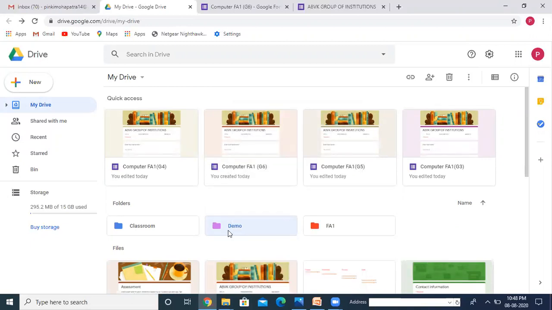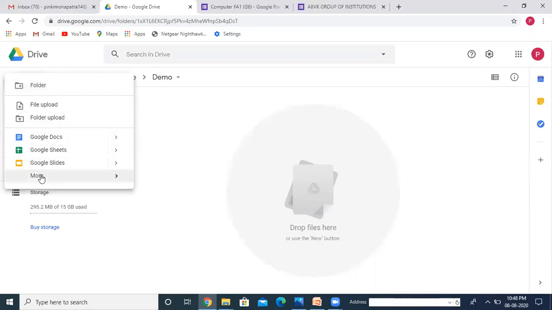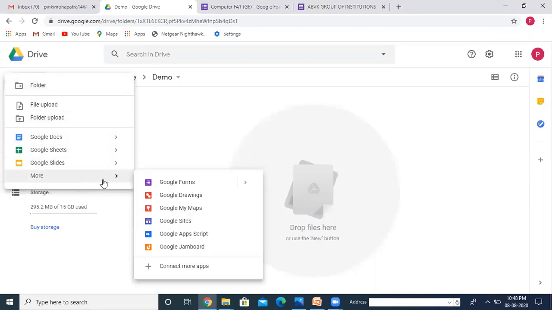After that, what I will do is I will click on this folder. Once I click on the folder, you can observe this folder is empty. So what I am going to do is create a form inside this folder. So I am going to new. When I go to new, it shows me more options. From more options, you choose Google Form.